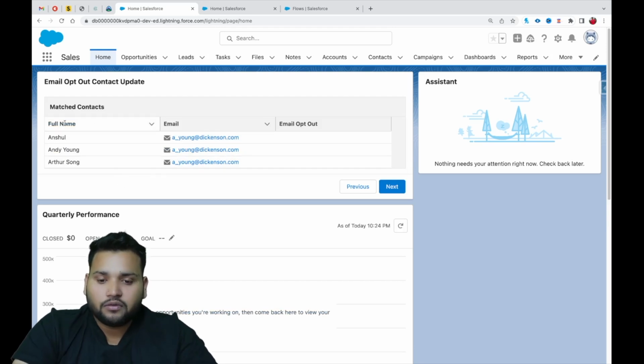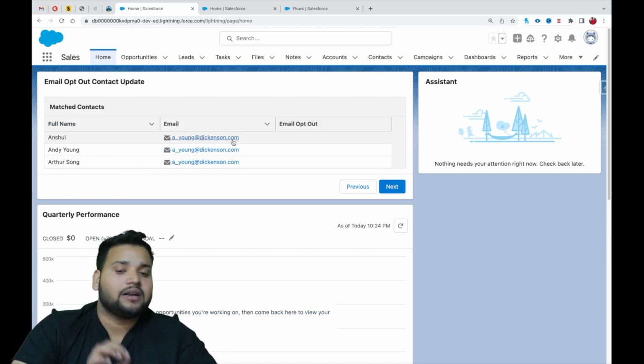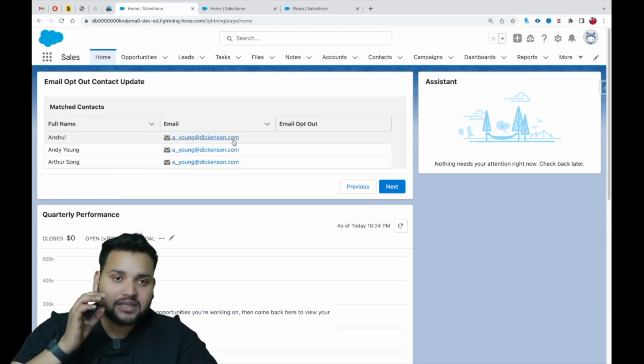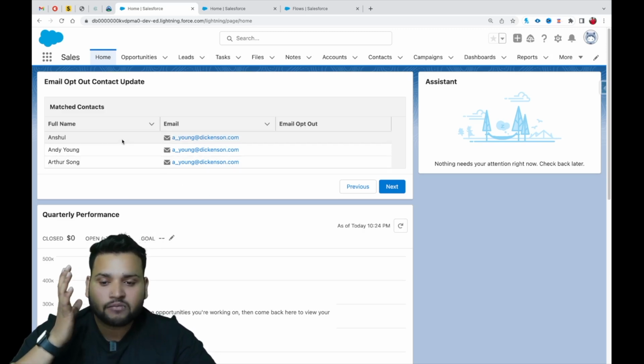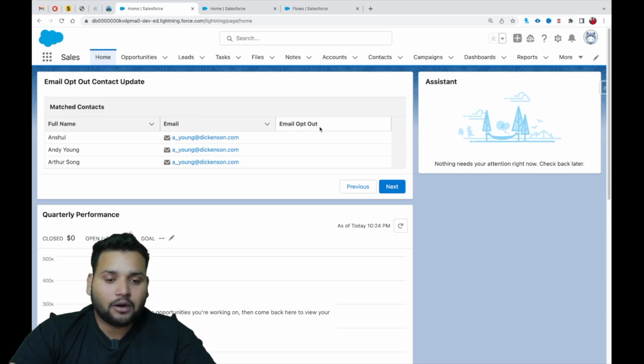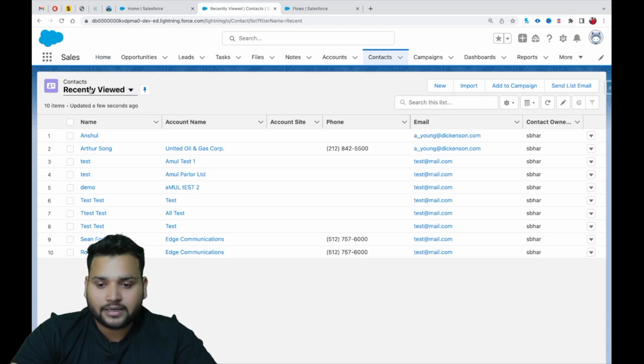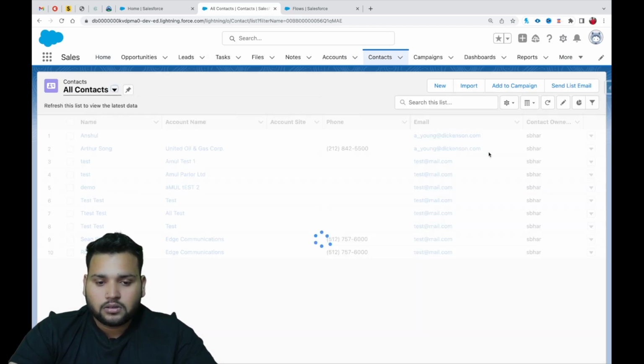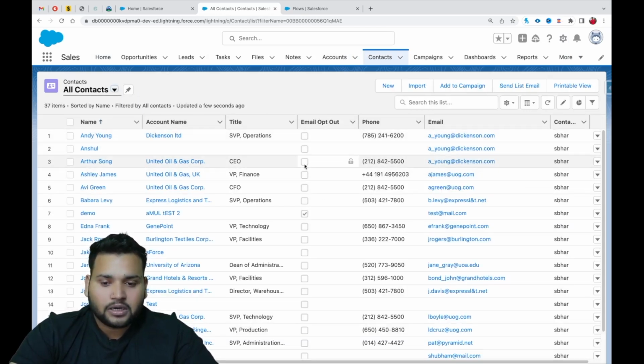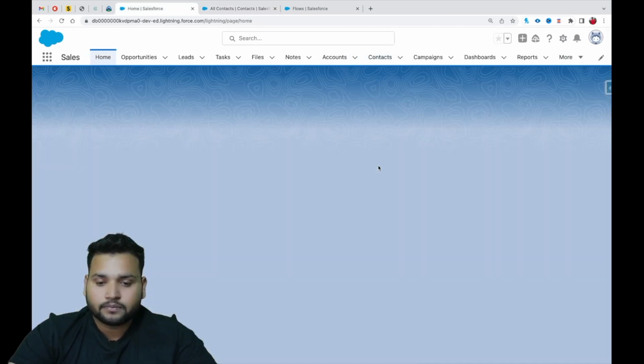So see, now you will be able to see that Anshul, Andy Young, Arthur Song, these three are using the same email. And as per the current scenario, what we did, we need to update all the contacts that are matched with the same email. So we need to provide this email opt out as true. We need to set this. Let me show you one thing. Let me open all these three contacts. So right now you can see email opt out for all these three contacts is false, right? And let me click on next now.